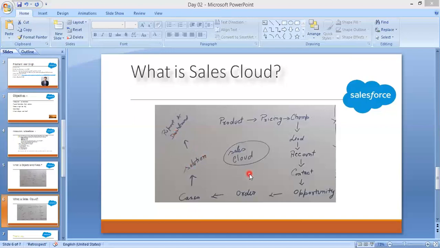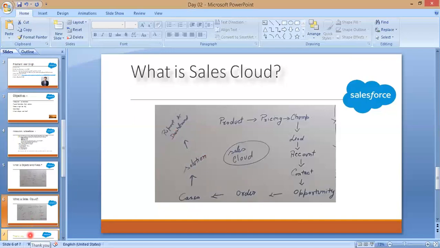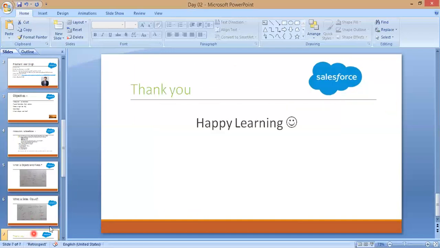In the next session, I will be going deep into the Sales Cloud, how you will be working in the Sales Cloud, how you will be maintaining the data, and how this entire cycle works in the Sales Cloud.